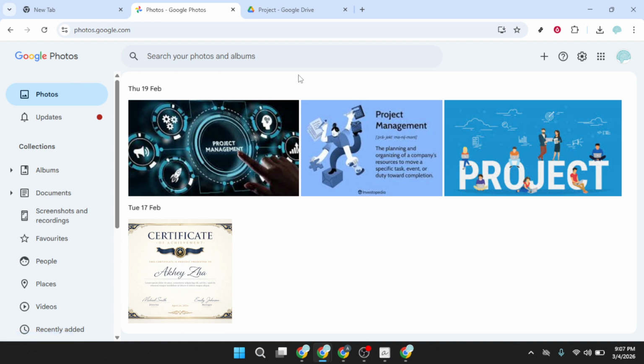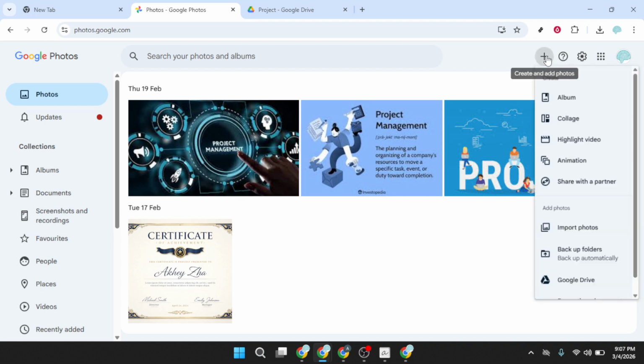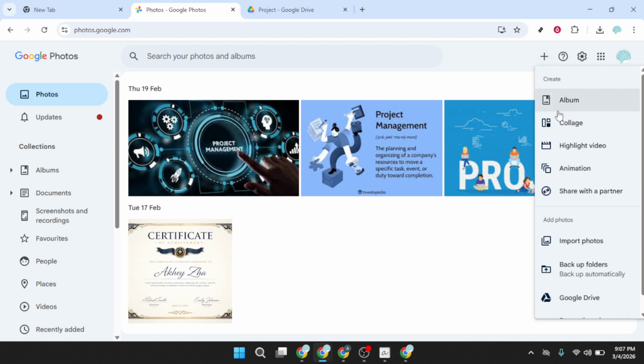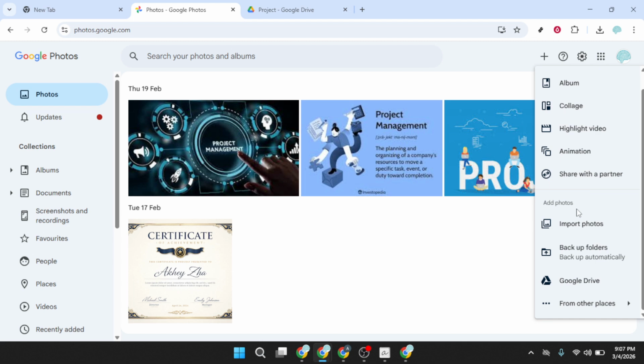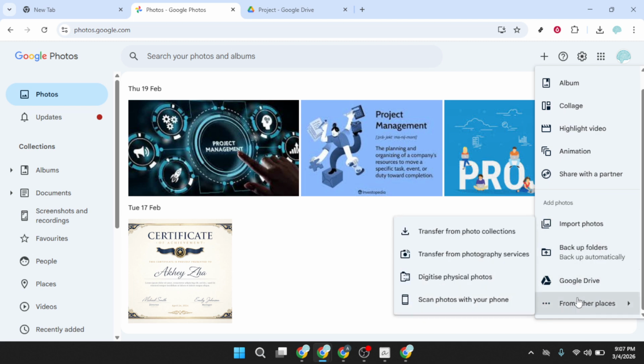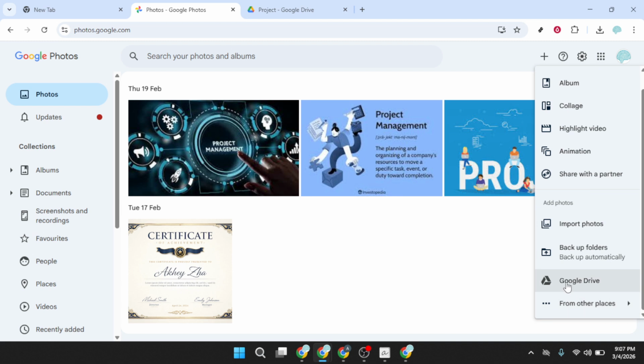At the top of Google Photos, click the plus icon. Depending on your screen size, it may say Create or have an upload arrow. This opens the menu where you can bring new items into your library. Think of this as the starting point for adding content from different places, and in our case, that place is Google Drive. From the menu, choose Google Drive.